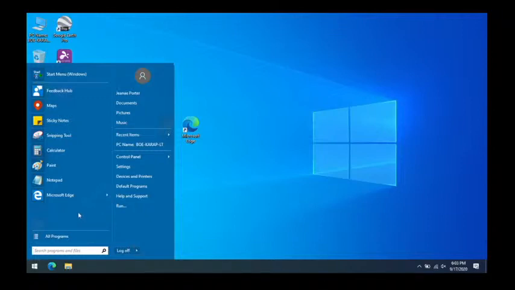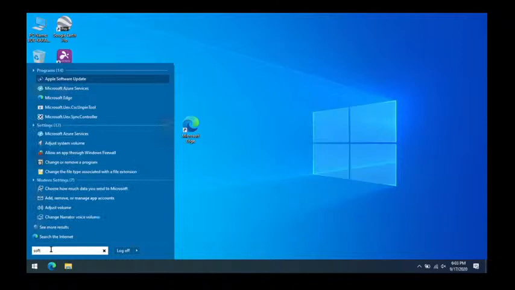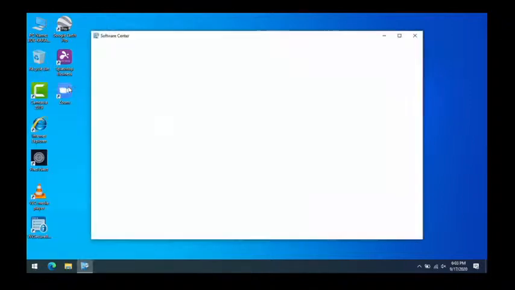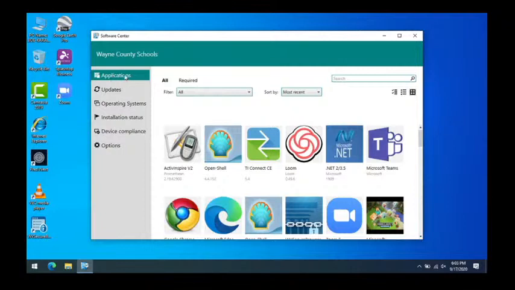A dialog box or the menu pops up, and you can search right in the search box for Software Center. All you have to do is start typing it, and it's going to pop up there. You're going to click on that, and it will take a few minutes, for most of the time, for the Applications tab to load. Once it loads, if you don't see what you're looking for right here, then you can look through the apps.